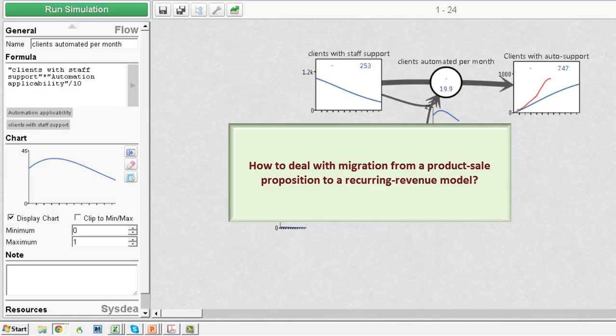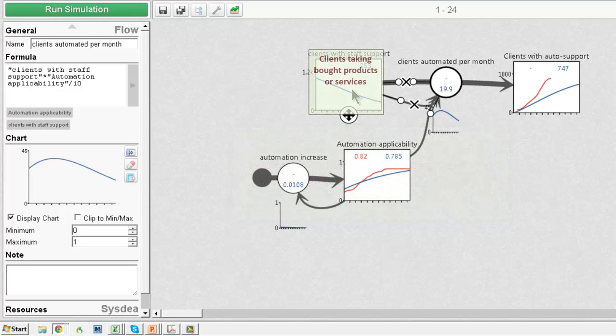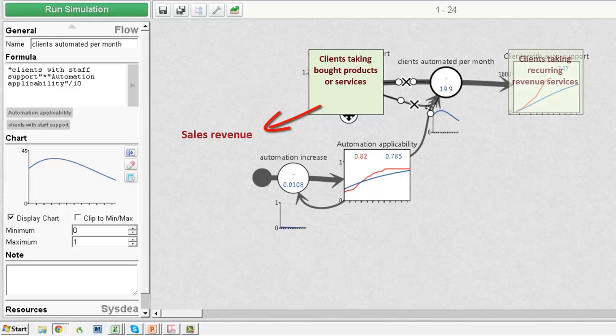You'd have a somewhat similar structure. You'd have clients or customers who were taking your bought services, and clients who are on the other side taking your recurring revenue services. And in the middle, there could be a stock of clients who are taking a mix of both, if you've got multiple things that you're selling to the same customer, which I guess you have. So if you're looking at your whole product and service delivery picture, then it would look like this.